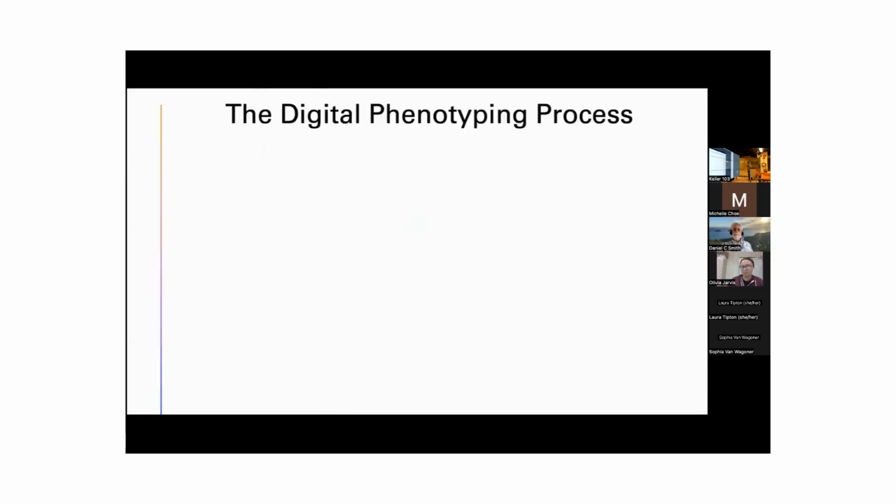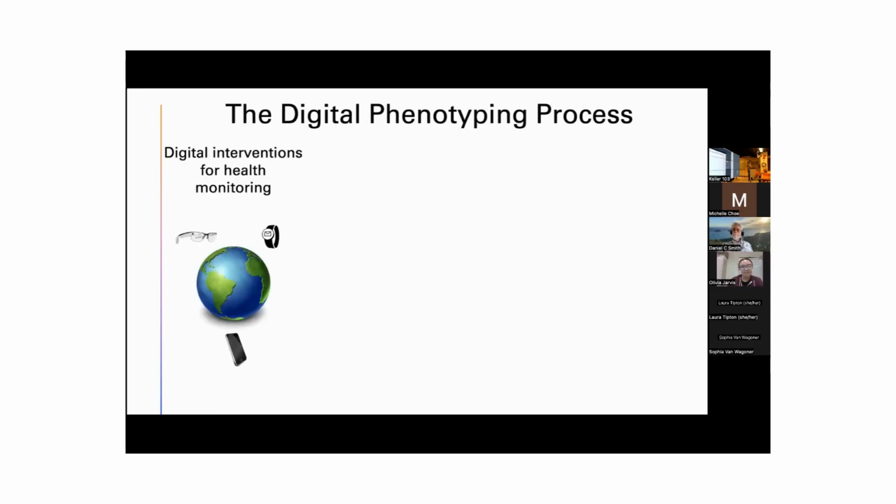So I want to walk through the digital phenotyping process that I used during my PhD, and then I want to talk about how this overall research paradigm is currently being expanded into a bunch of other projects in Hawaii, which is really exciting. And I'll highlight a lot of my students' projects.